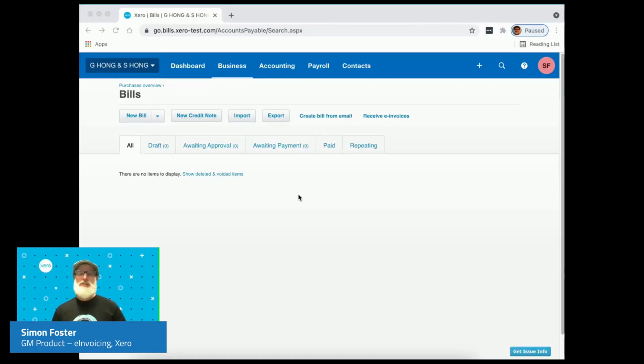The e-invoicing capability inside Xero is included in our subscription. So if you have one of the versions of Xero that includes the ability to send an invoice or receive a bill, i.e. you're not using a general ledger just for tax lodgement annually, then you get the invoicing along with that product. So I'm going to show you that process right now.